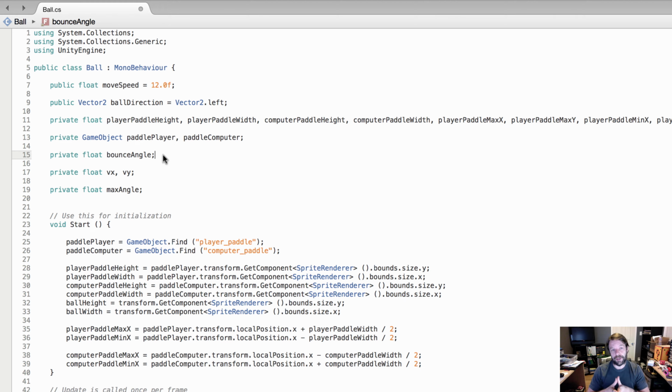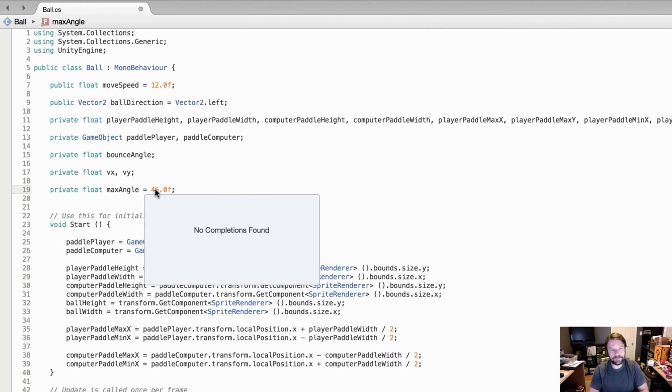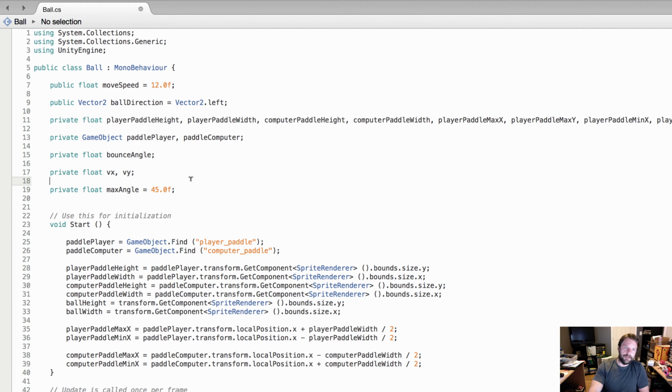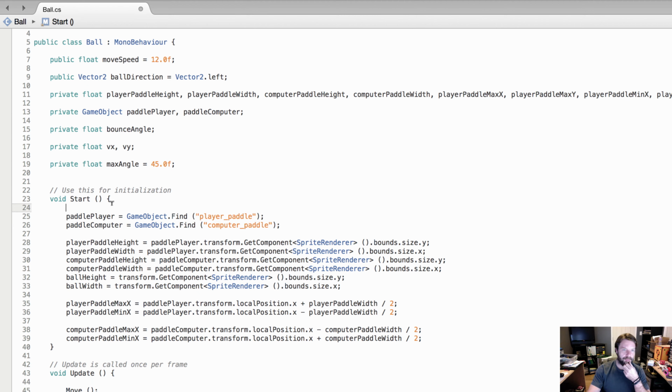The next thing we have is the max angle, and we're actually going to set that equal to something. I'm going to set that equal to 45. The max angle is going to be used for determining the maximum angle that we're going to allow our ball to travel in when it deflects from something.